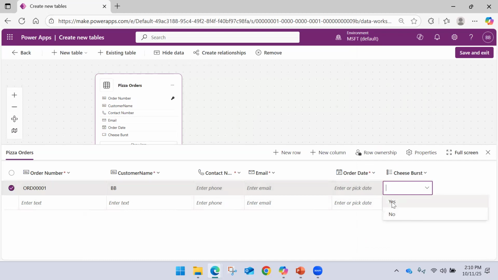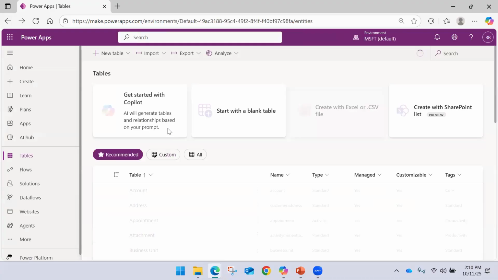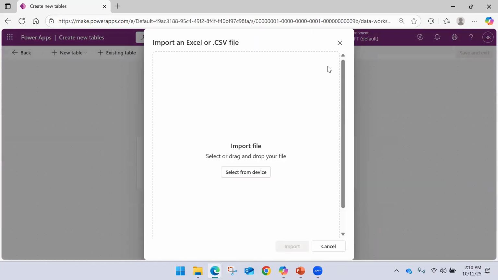Right, drop down and all. So this is how different types of data can be used in the Dataverse, right? I'm not going to save this table. I just wanted to show you how to create a table and all. You can even create a table from Excel also. So let me create with Excel or CSV.